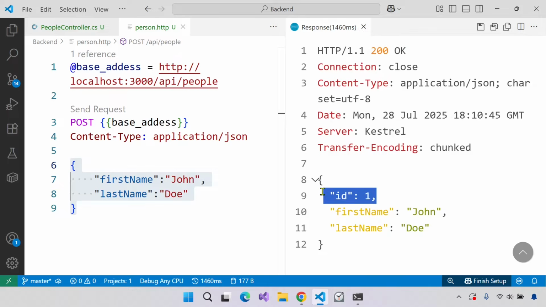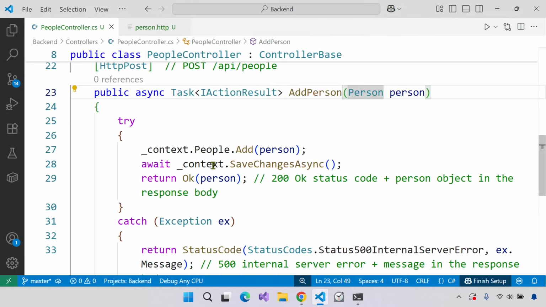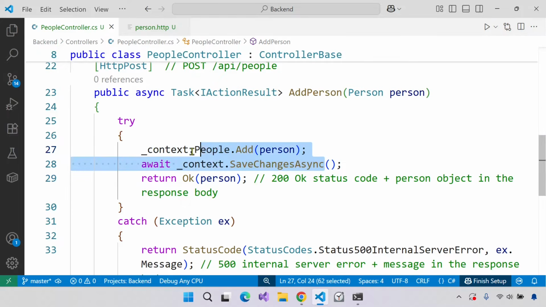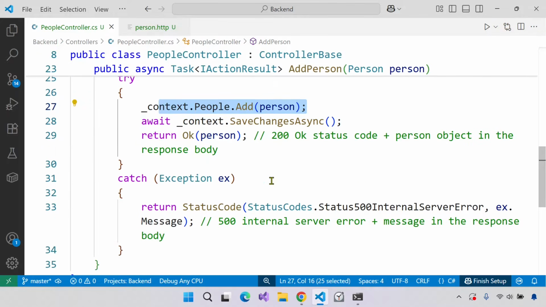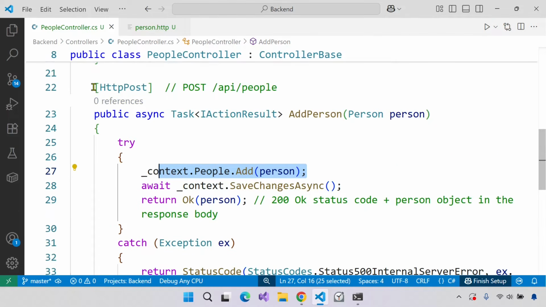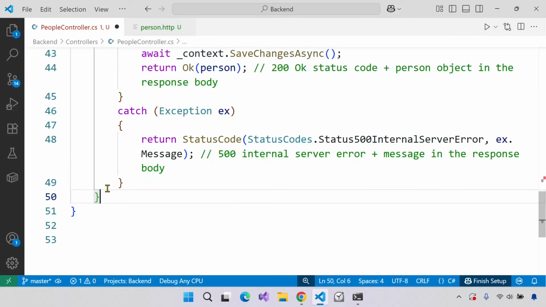Right now, you might be asking how ID 1 is there, because we passed person here and we did not pass any ID, and we have written the person that is coming from the client side. So how is this ID present there? It is automatically created and inserted by Entity Framework. Entity Framework will take care of that. So that's it. Now let's copy this and paste it here.